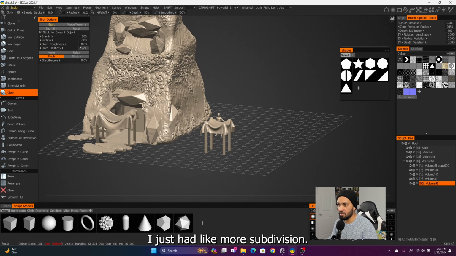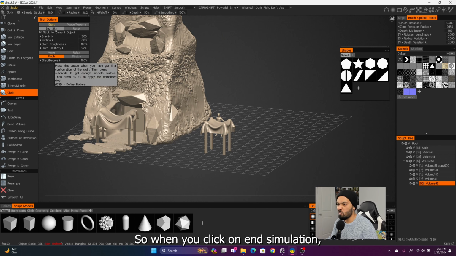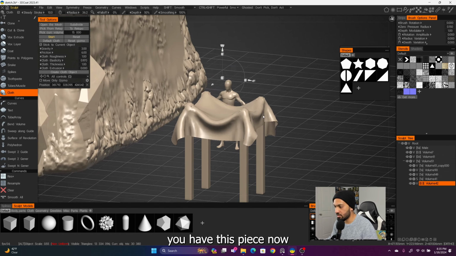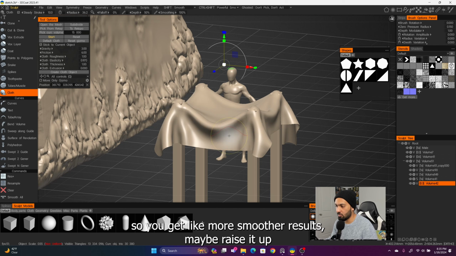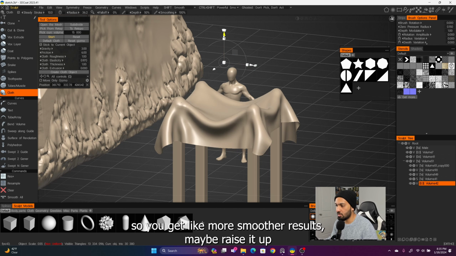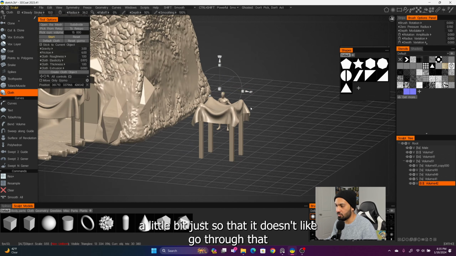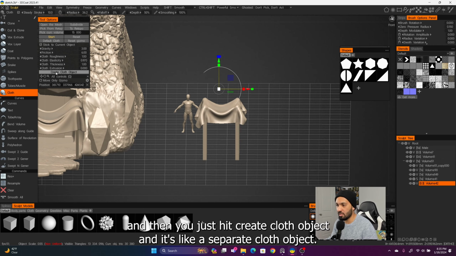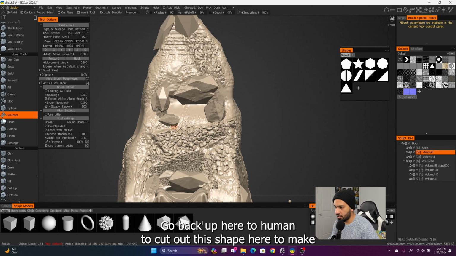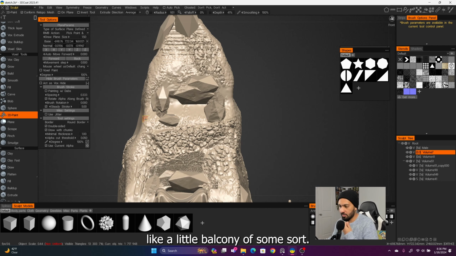I just had more subdivision. So when you click on end simulation, you have this piece now. You can subdivide it so you get smoother results. Maybe raise it up a little bit just so that it doesn't go through that. And yeah, that's cool. Then you just hit create cloth object, and it's a separate cloth object. Let's go back up here. I think I'm going to cut out this shape here to make a little balcony of some sort.